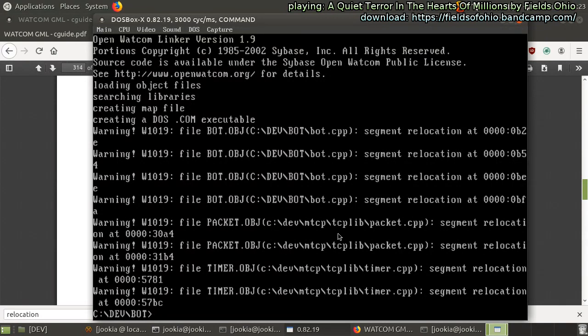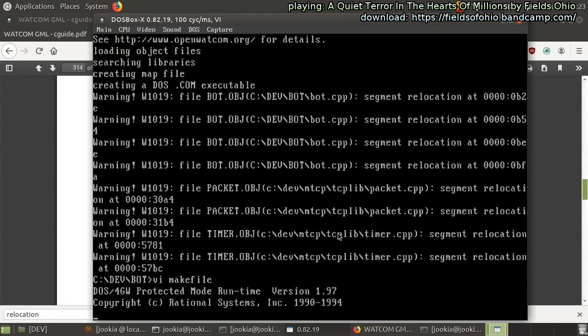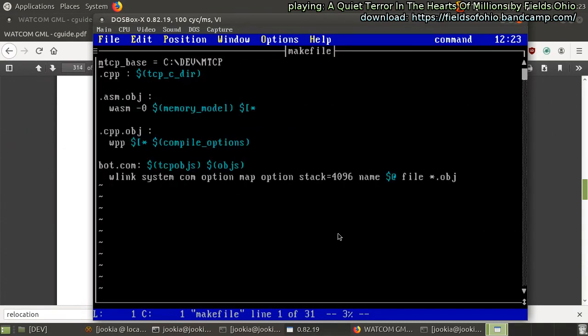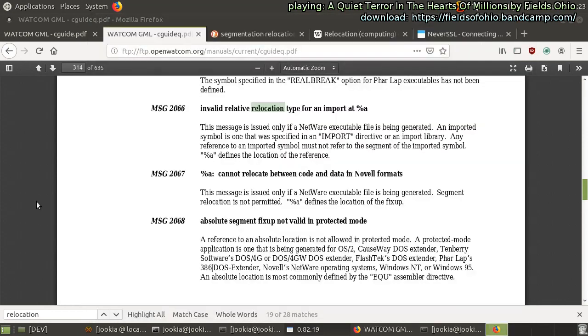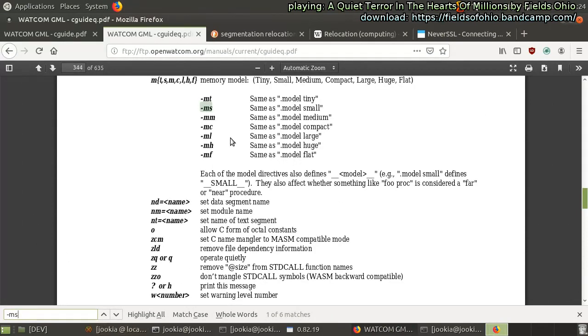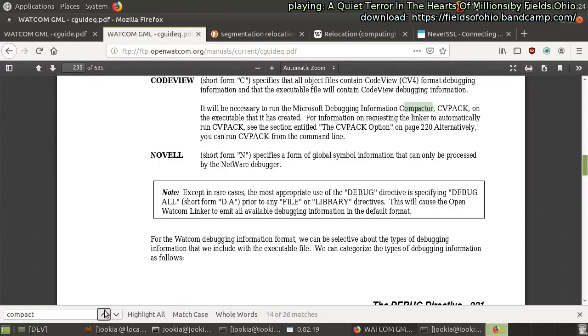Okay, so let's ignore that for now. And let's go with what memory models do we have? I think it was memory model compact.